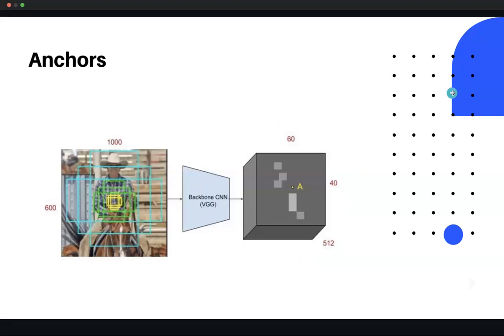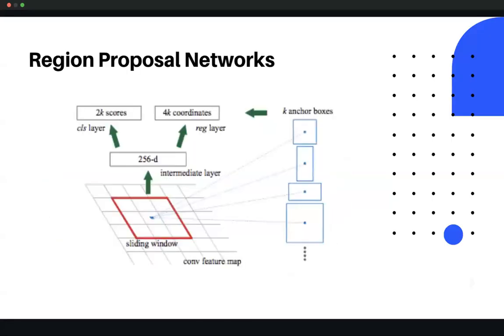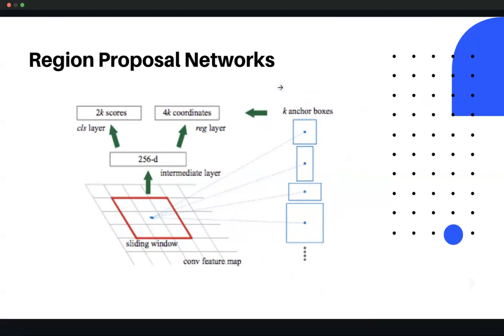So this is basically it for the actual Faster RCNN. It's a very simple algorithm, as you can see in here. Slide the window through the convolutional feature map using 9 anchor boxes. Here it is being referred to as K. So K is the hyperparameter. In Faster RCNN, K is equal to 9.